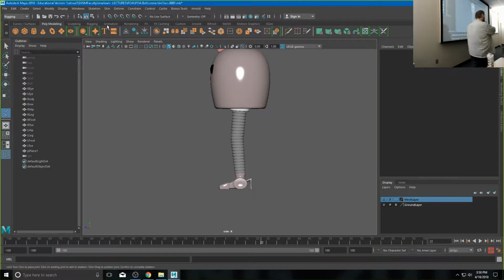Yes? When you bent those legs, did you just shift? Yeah, I just kind of did it when I was modeling it.